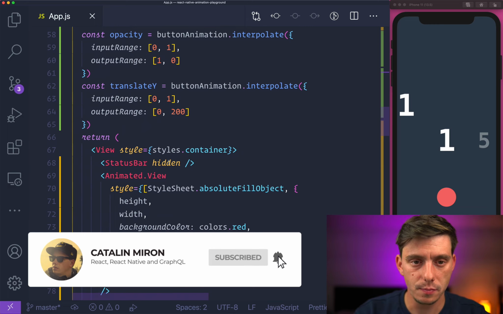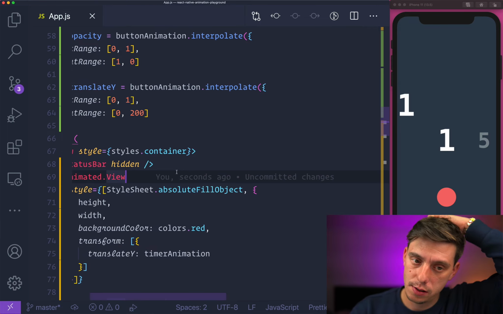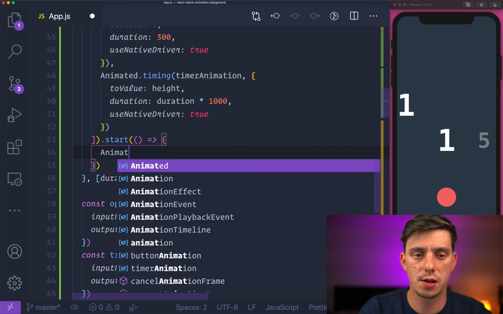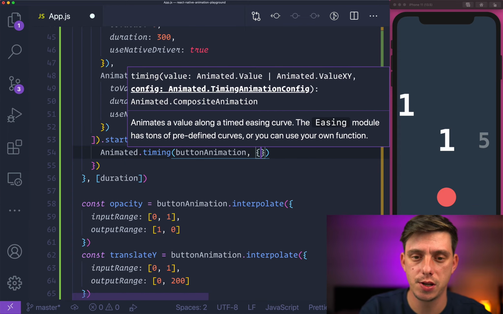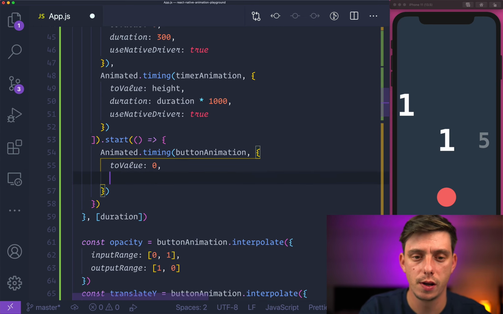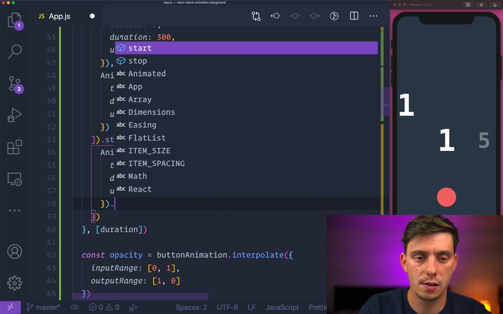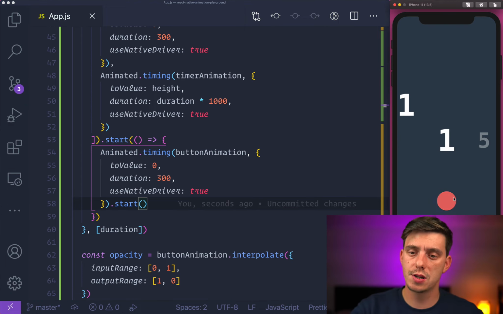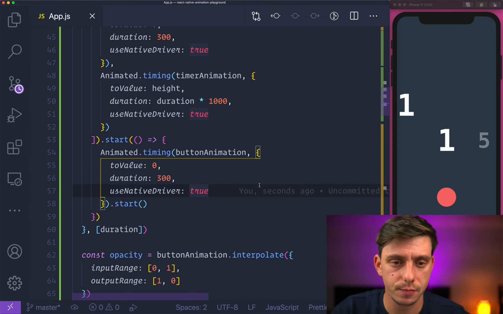We can actually animate this. So if you'd like to animate it now, this should be really easy to do. So here at the start, we are actually going to animate timing, and we'll animate the button animation. We'll go to value 0 with a duration of 300, and we will use the native driver for it. And don't forget to start the animation. So now when this is going to finish, this is going to be visible again.